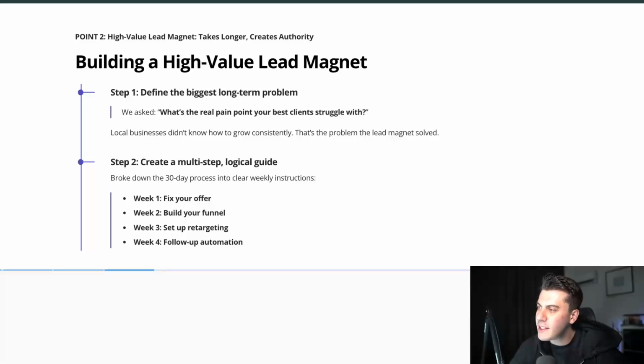We broke down the 30-day process into clear weekly instructions. Week one, fix your offer. Week two, build your funnel. Week three, set up retargeting. Week four, follow up automation. This structure made the guide feel like a real program, not a free downloadable.